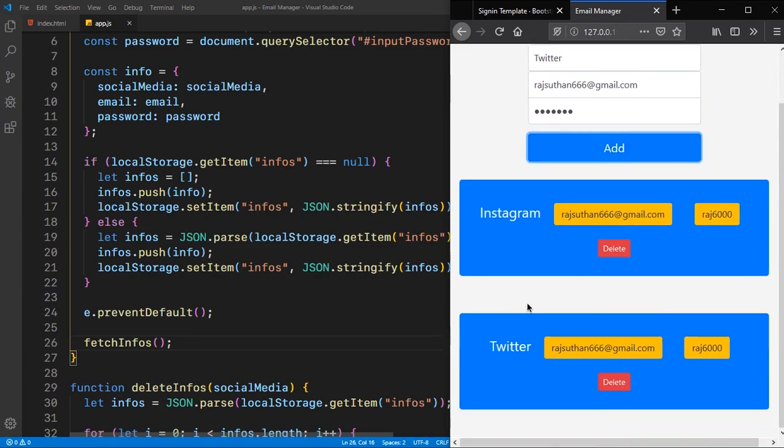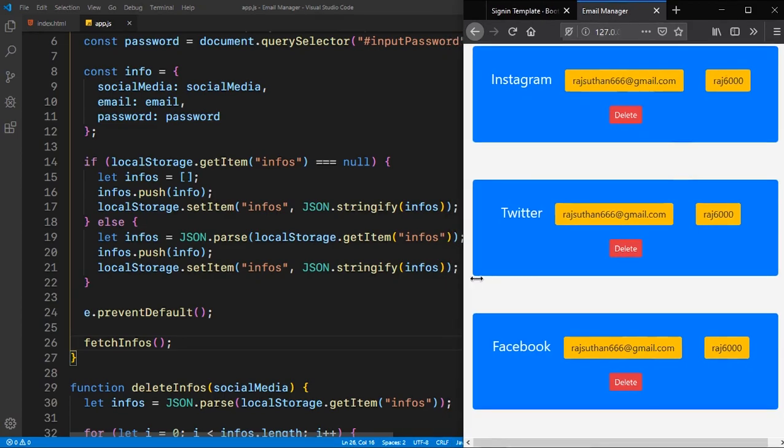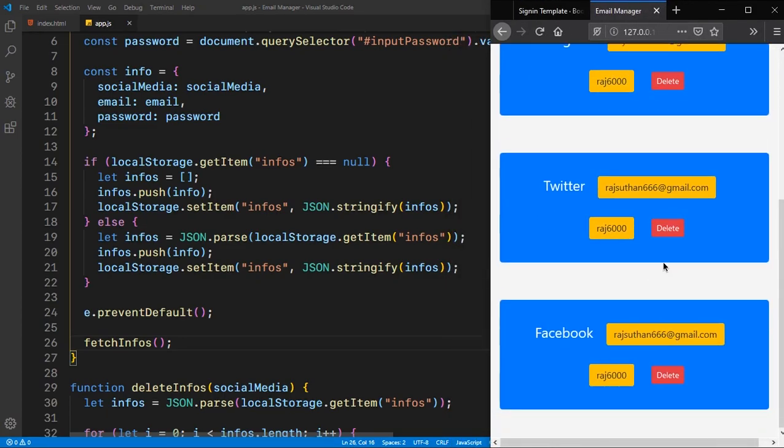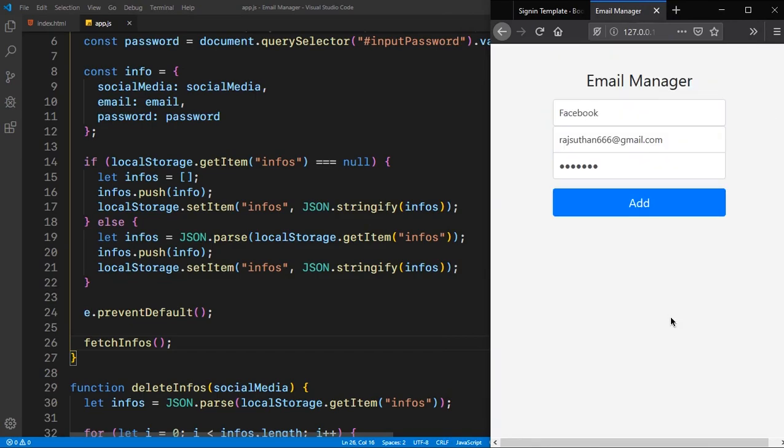So 99% of it is actually done. Now you can add as much as you want. Now I can put Facebook and the same password, and if I add it, there we go, we have Facebook. Obviously you can delete this as much as you want, so it's all done.